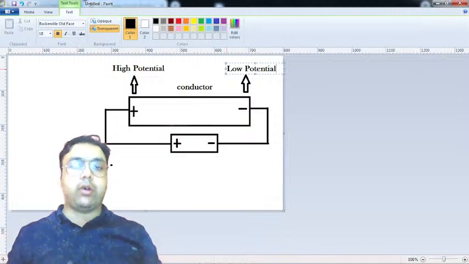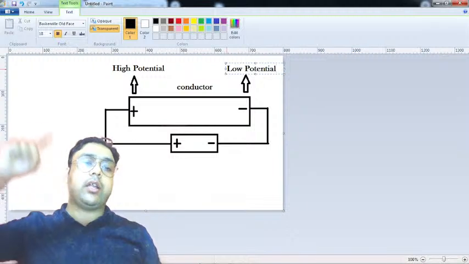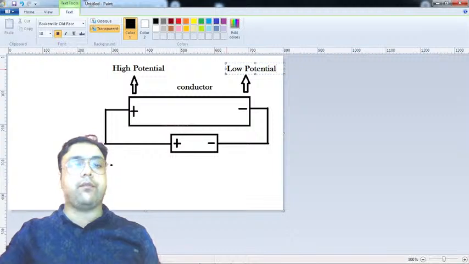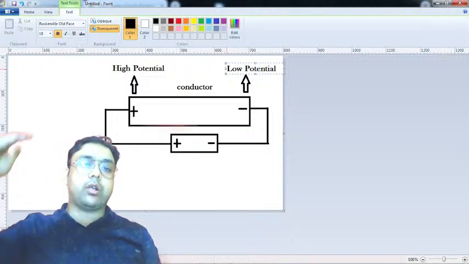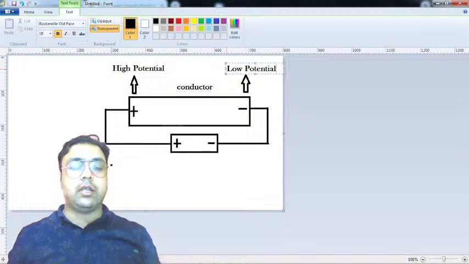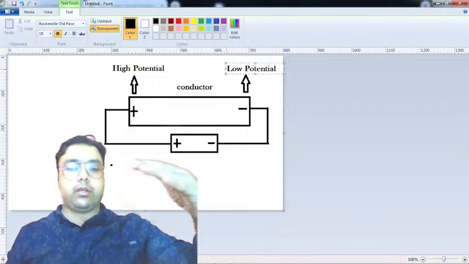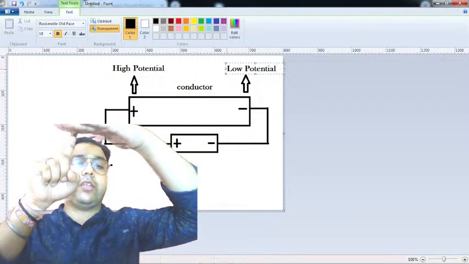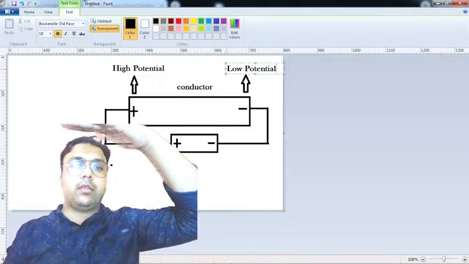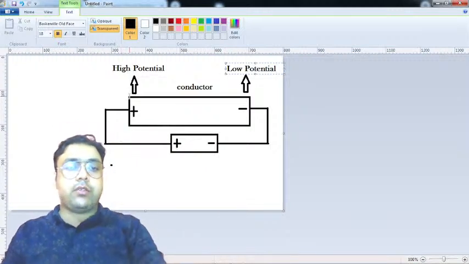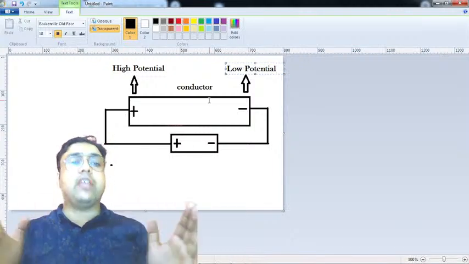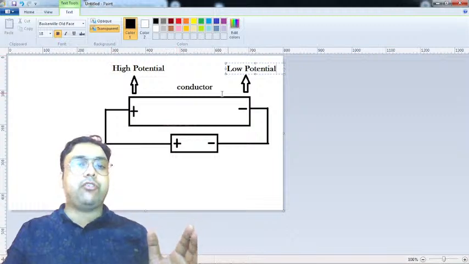Will you install it on the ground floor, or will you install it on the first or second floor? You will install it on the first or second floor, because if you do that, the water will come with a high pressure. Similarly, in a conductor, electricity flows from high potential to low potential, right? Just because this end is positively charged and this one is negatively charged, there is a potential gap: here we have high potential, and at this point we have low potential.